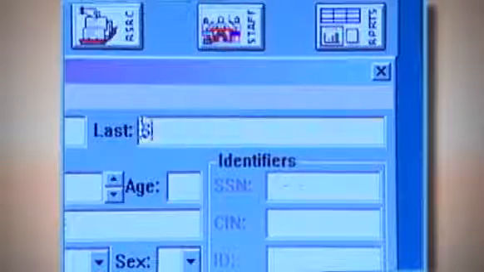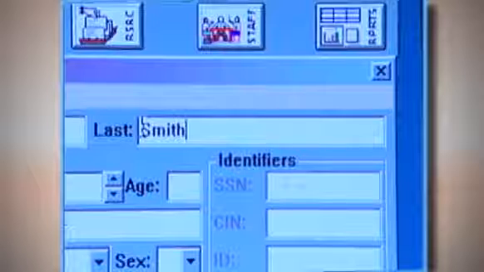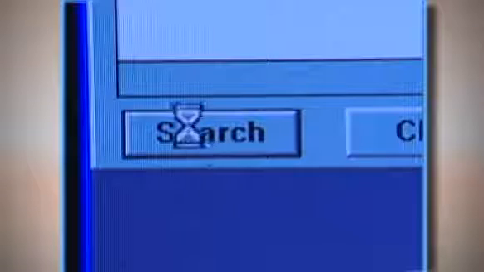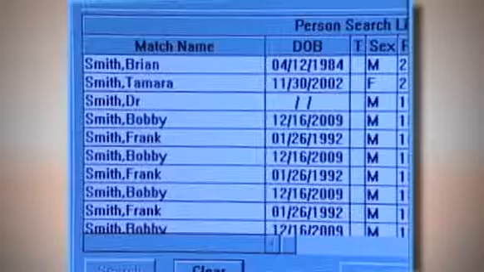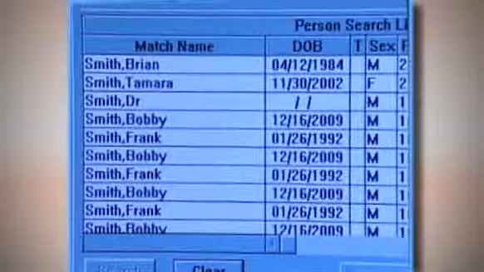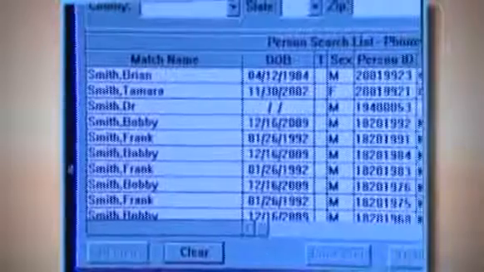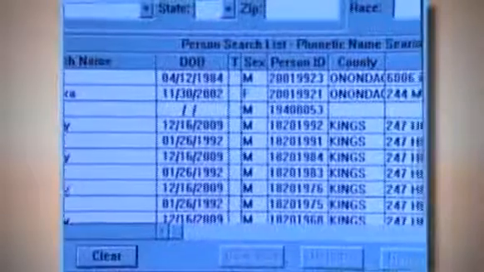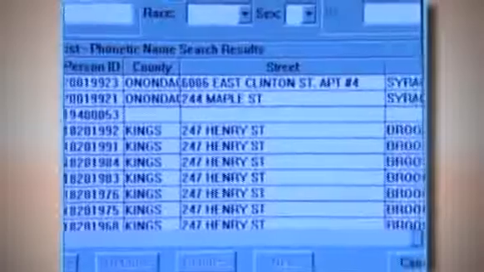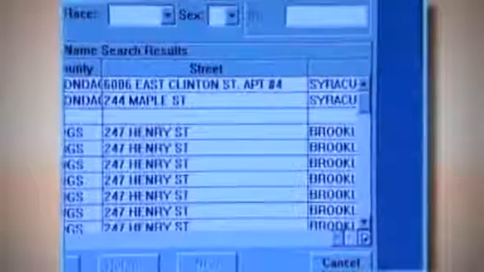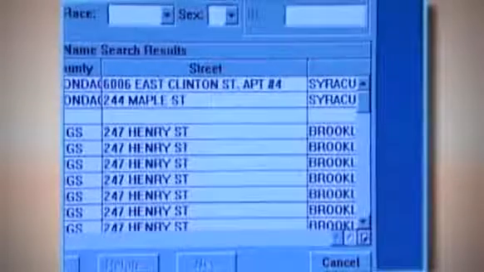Enter a name into the first name and last name fields. To perform the search, click on the Search button that is on the lower left side of the window. The Person Search List results will appear. The Person Search window displays the Person Search List with name, date of birth, sex, person ID, county, street, city, ethnicity, Social Security number, and primary name.